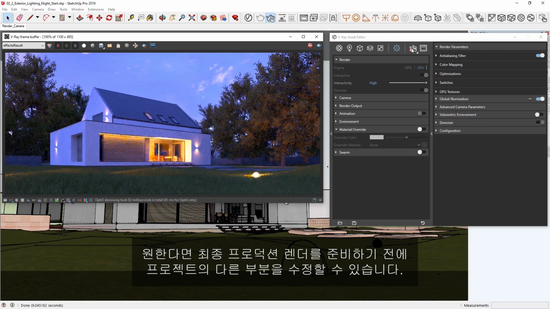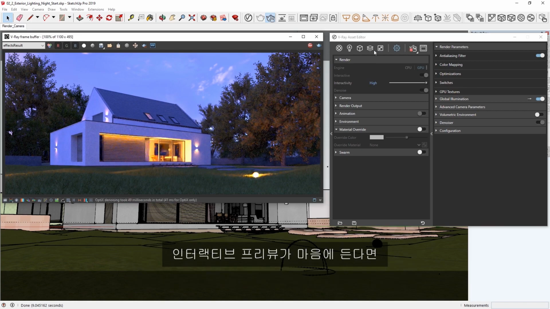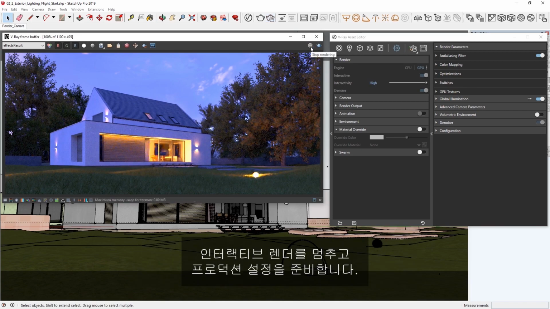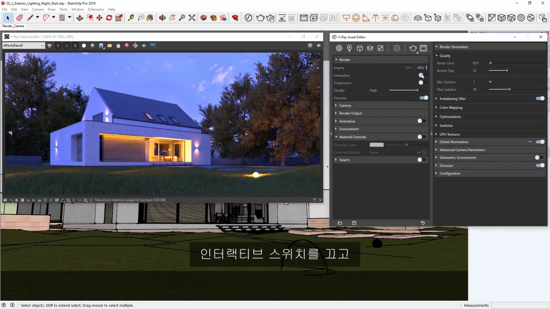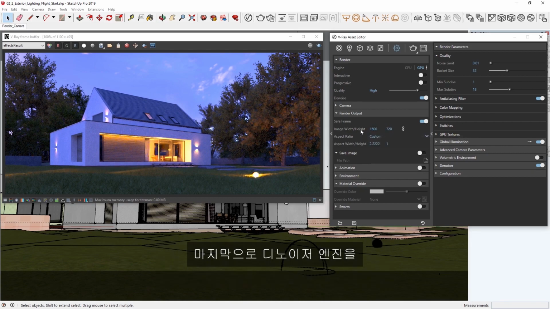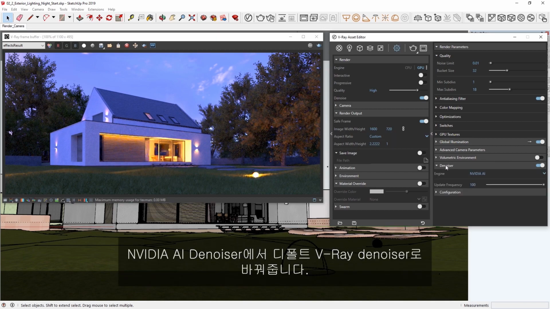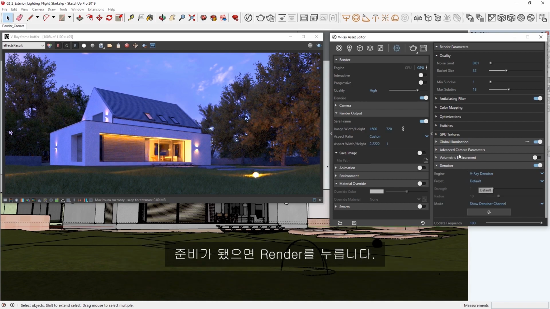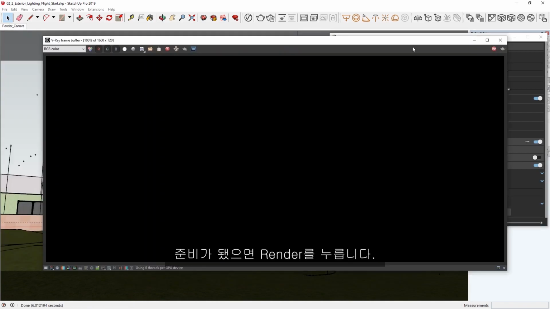If you'd like, you're welcome at this point to tweak anything else in the project before preparing to do a final production render. When you're happy with your interactive preview, let's stop the interactive render and prepare our settings for production. I'm going to turn off the interactive switch and make sure my quality setting is on high. Then, let's set the resolution to 1600 by 720 in the render output settings. Finally, let's switch the denoiser engine from the NVIDIA AI denoiser to the default V-Ray denoiser. Okay, once you're ready, we can go ahead and press render.